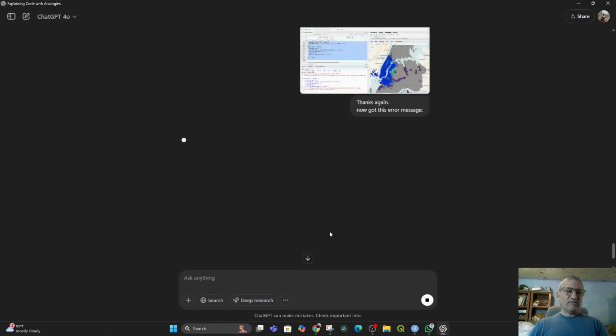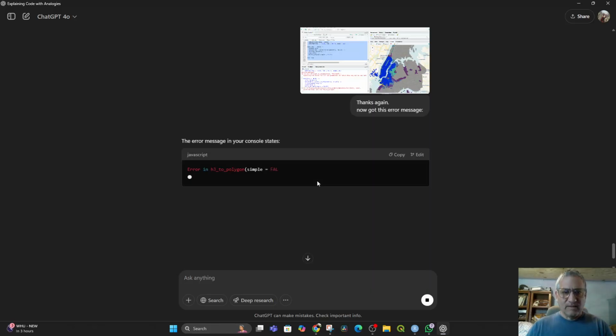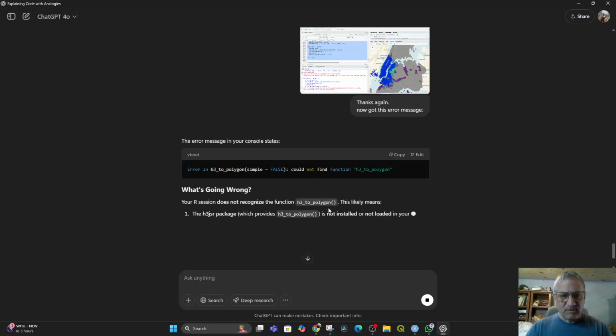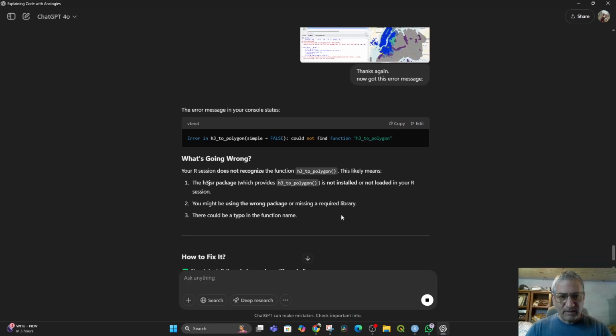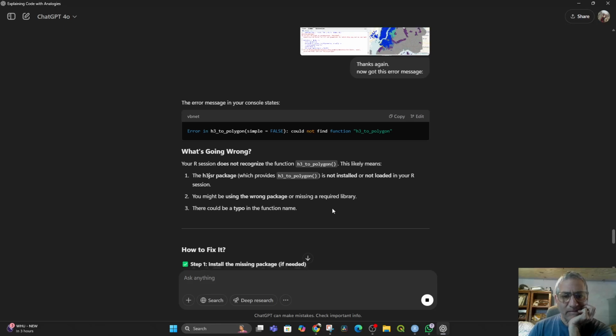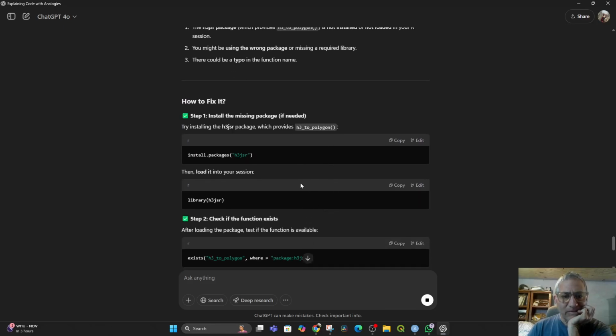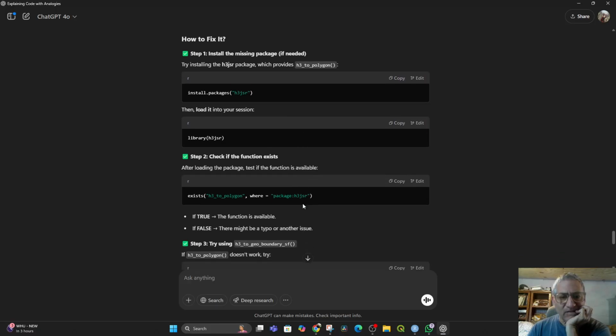See what it says after it analyzes the picture. What's going wrong? It doesn't recognize H3 polygon. The H3 package is not installed or not loaded. You're going to use your own package or missing required library. Install the missing package and load it in your session. All right, test it.